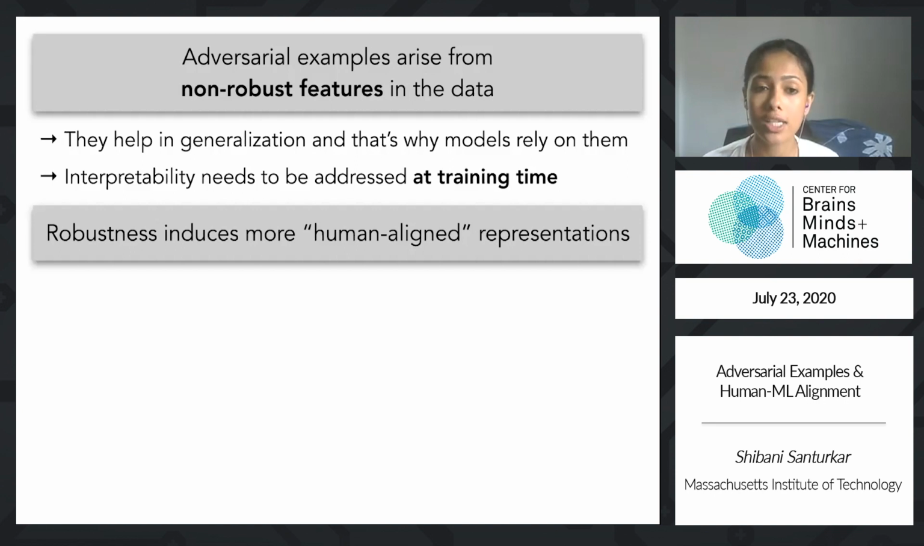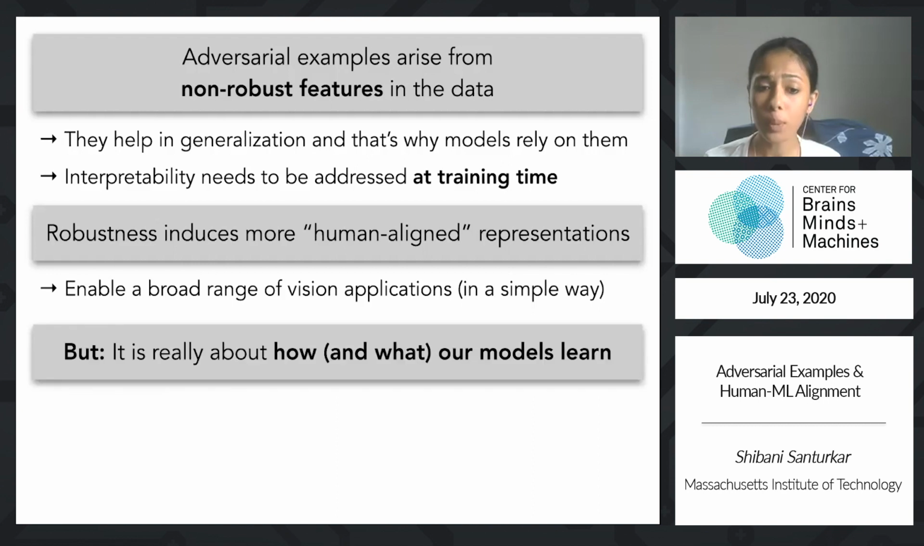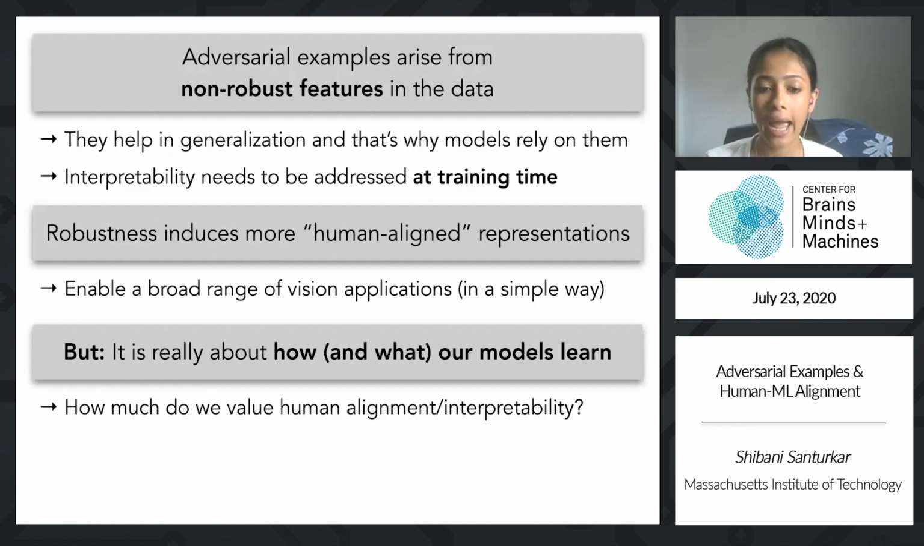Training models with adversarial training or robust training could make them more human aligned in the kind of representations they use, and also enable a broad range of applications. And more broadly, we need to think carefully about what features our models learn, and we need to decouple them from our own priors and biases about how we expect them to learn.